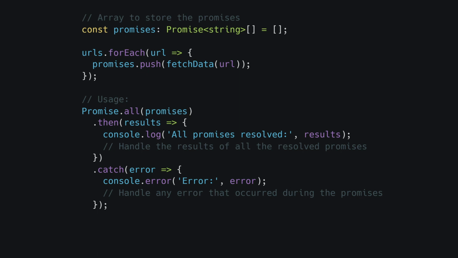Promise.all takes an array of promises and returns a new promise that resolves when all the provided promises have resolved. This allows us to handle multiple promises simultaneously. In the then method, we receive an array of results that corresponds to the resolved promises in the order they were provided. We can then perform further actions with the results. If any of the promises in the promises array are rejected, the catch method will be triggered, allowing us to handle any errors that occurred during the promises.